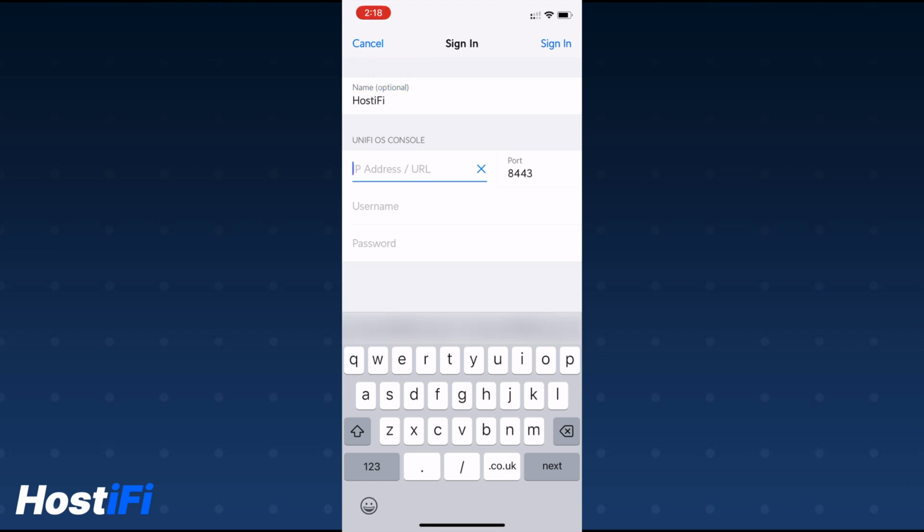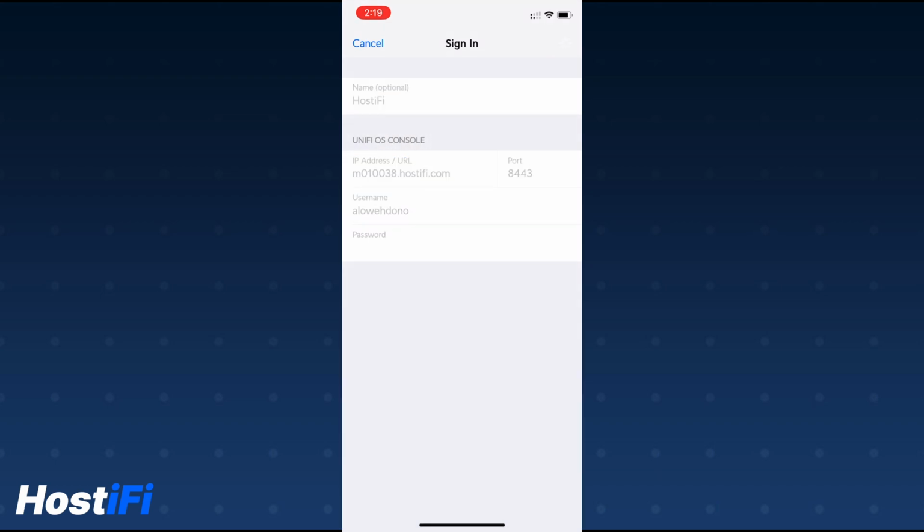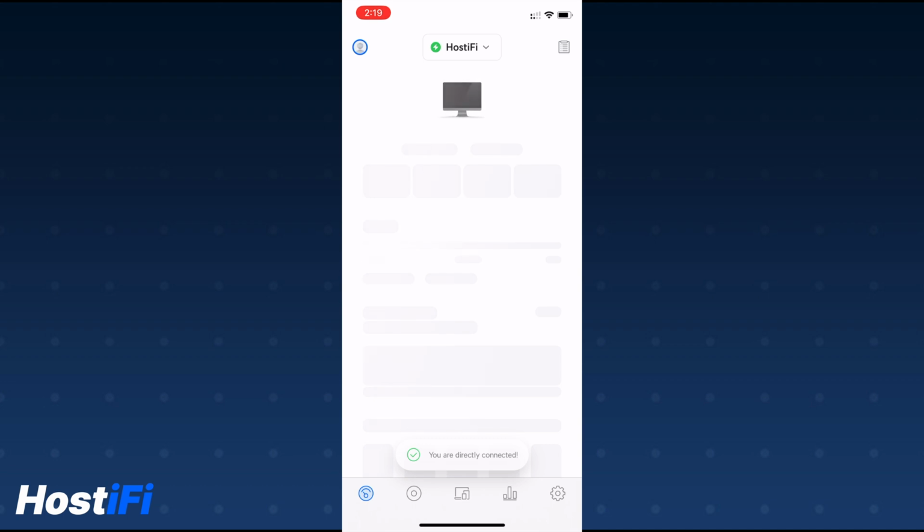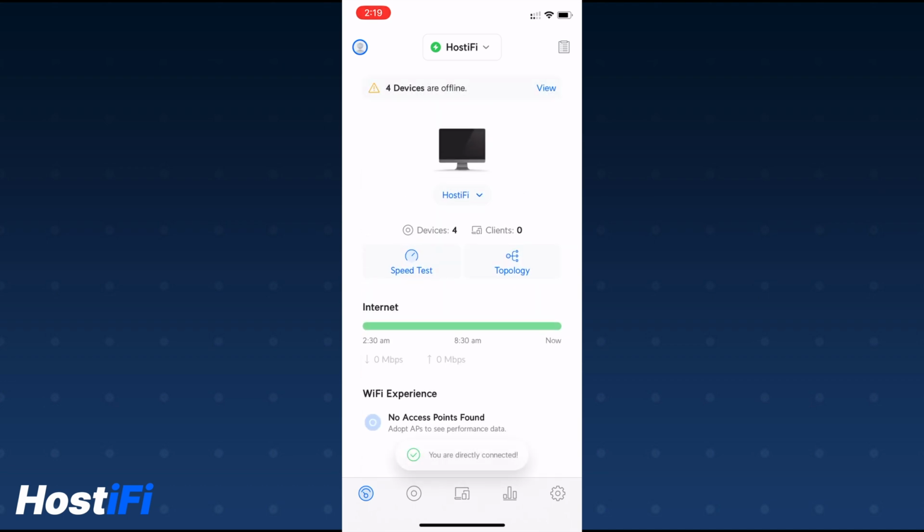Make sure you put in the IP address or the URL without any HTTPS. Your username and password is the same you use to log into the UniFi controller. If you don't know your password, you can reset it from app.hostify.com.